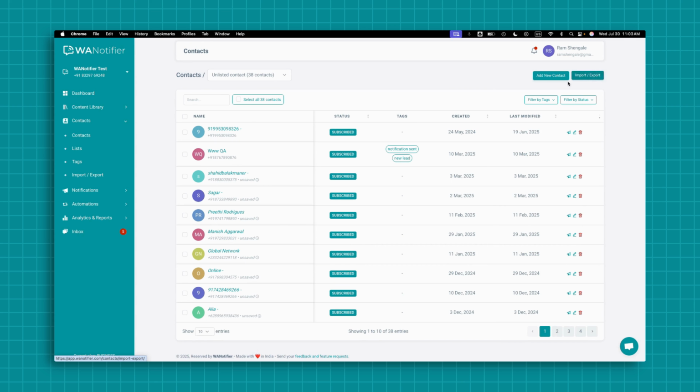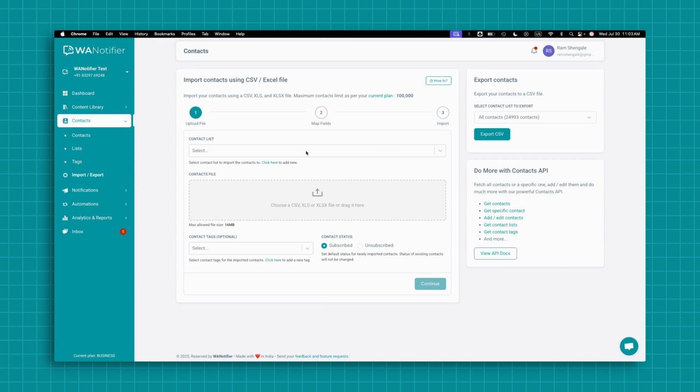Another method is by using the import-export feature. You can access that by clicking here or through the menu item. From this page, you can upload a CSV or Excel file to import contacts in bulk. You can also use our Contact API to import contacts. You can view its documentation by clicking here.